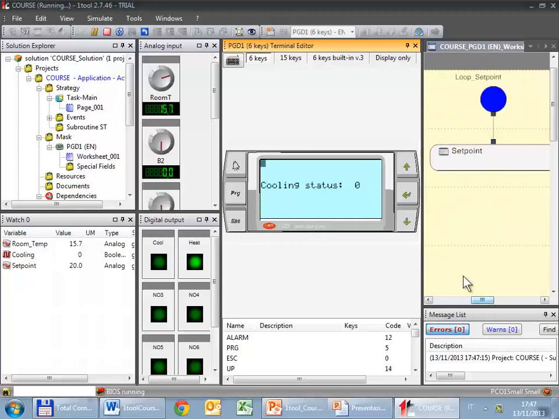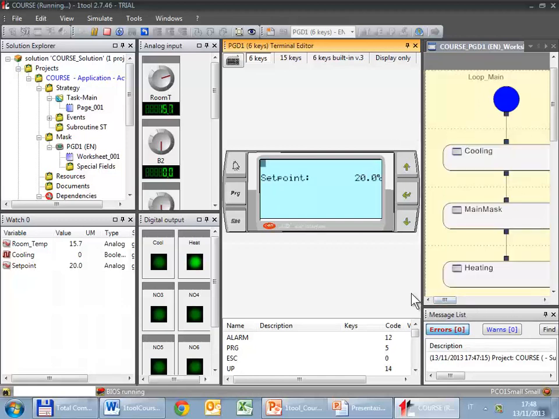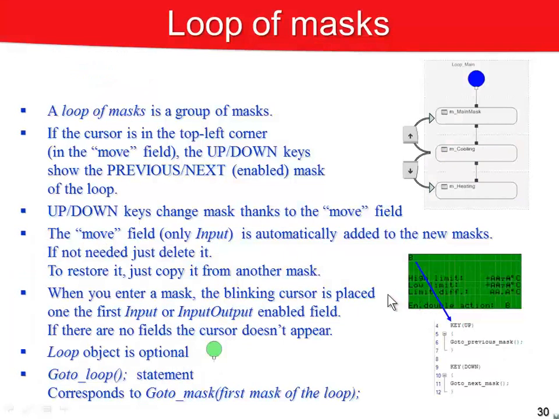Regarding the other loop, when you press down, up, it seems that nothing happened, but really, when we press down, it goes to the next mask of this loop, but since it is the last, it enters in itself, in the same mask. In the slide, you can see some other details regarding the move field in the top left corner and other things. So in this exercise, we have seen how to create a loop of masks.